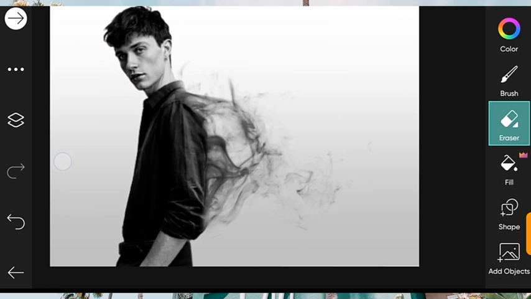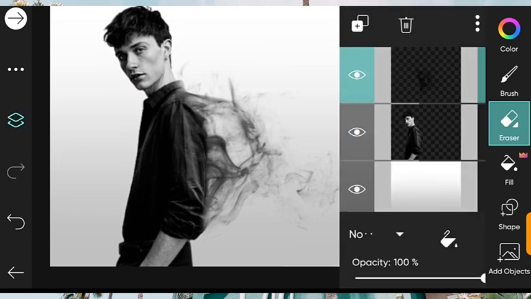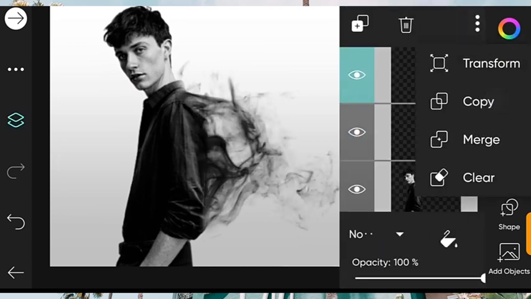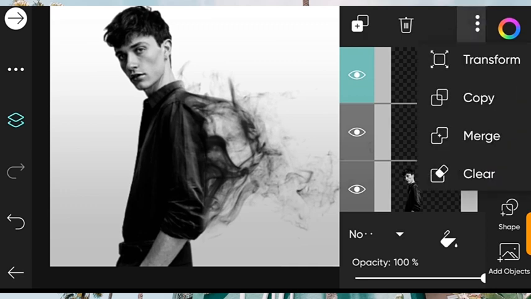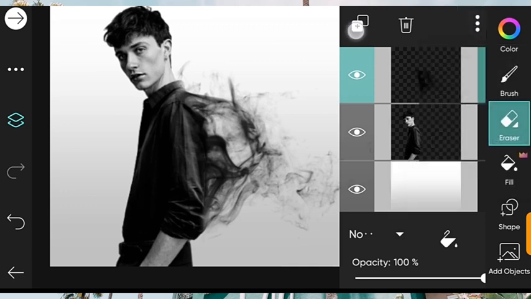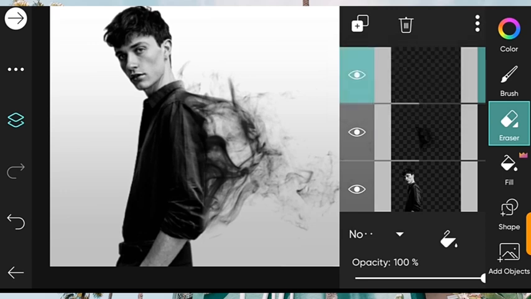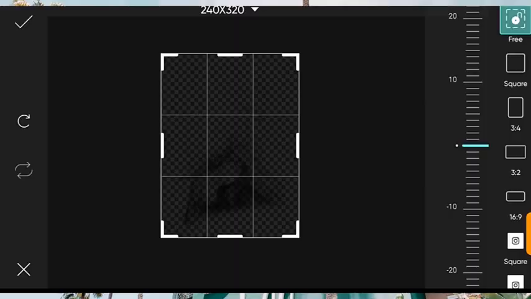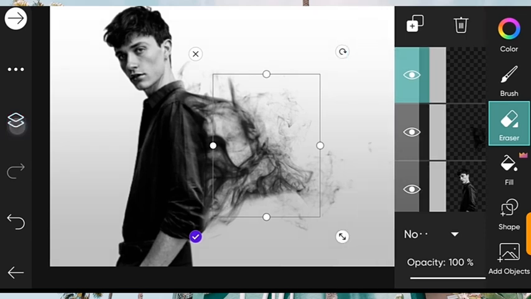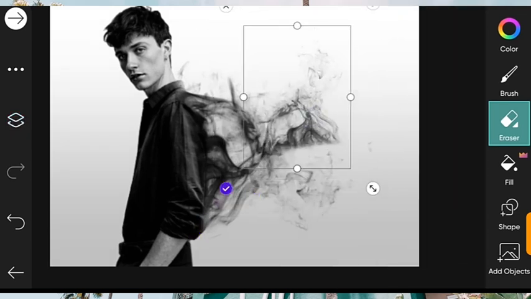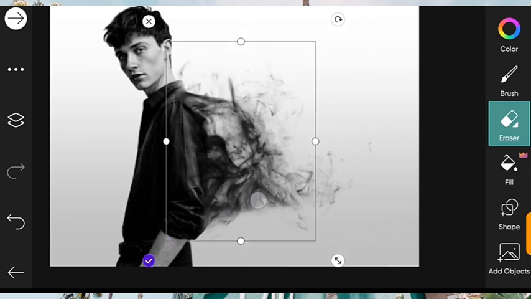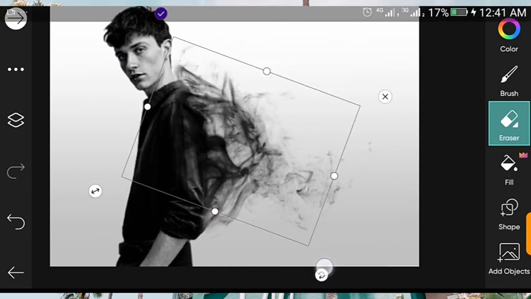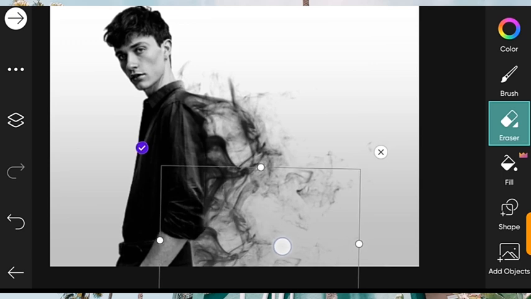Okay, so the next thing that I'm going to do is copy it. When I copy it, I merge the two. Now I have to add an empty layer. So from here, add photo. Click on good. So let's resize this. I have to rotate it. Bring it down over here.